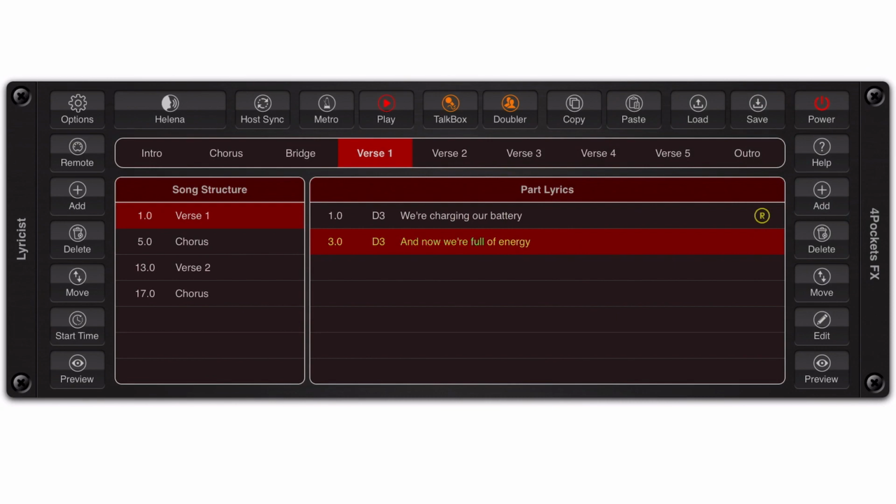And now very full of energy. We're charging our battery. And now very full of energy.